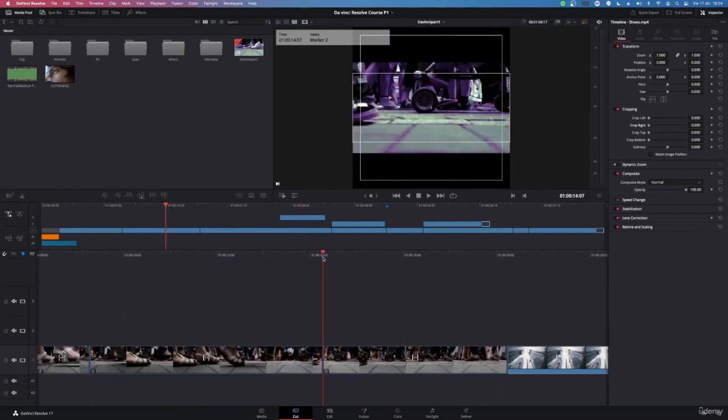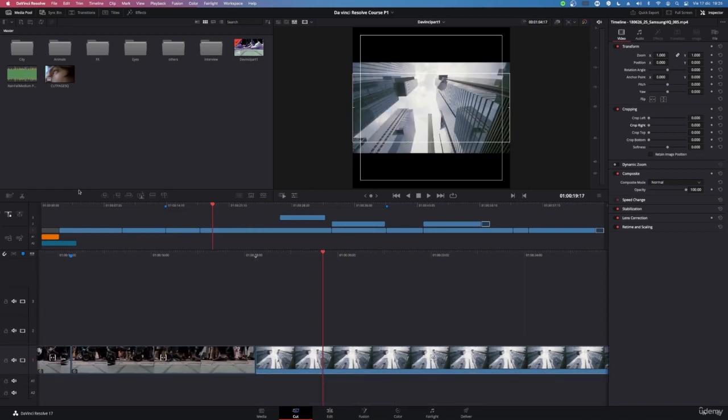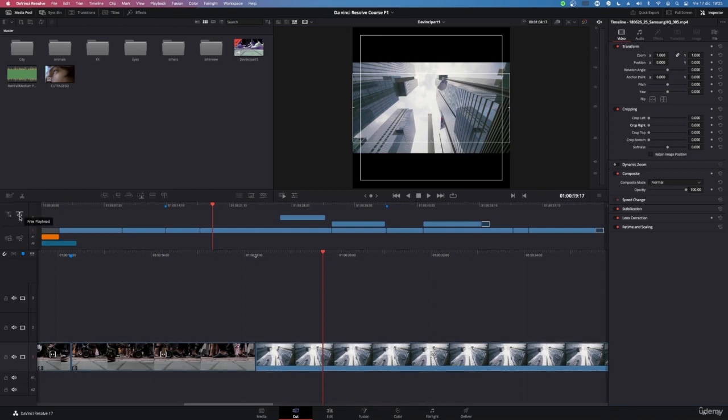Also, remember, you can change the name of the marker. You just double click on the marker, and you can change the color, the name, the duration, everything. Then we have another two things, which is lock playhead and flip playhead.